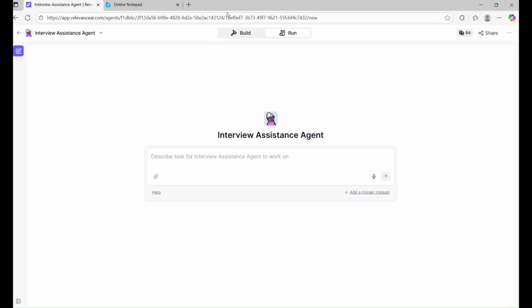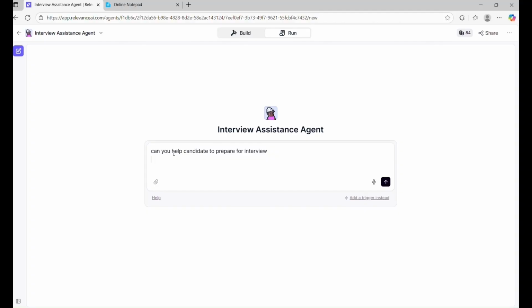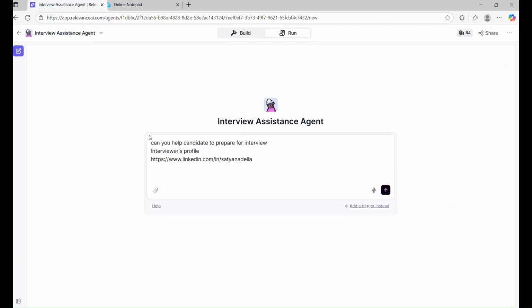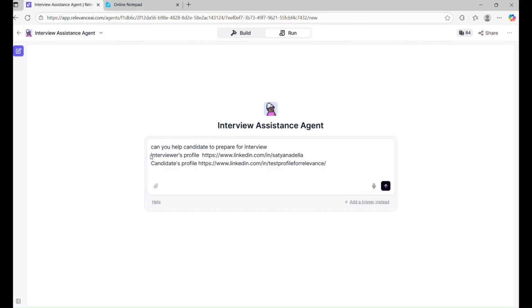So here's the screen where we will provide: can you help the candidate prepare for an interview? Here is the interviewer profile, the interviewer's public LinkedIn URL. Let's say it is Nandila. You don't have to keep it exactly; you can change it. The previous one we were testing with Satya, but now for the tools you can give any URL of whom you are going to be interviewed by, and then here the candidate's profile. That means your profile you can give. Right now I'm just giving a mock test profile, and then we can run it.